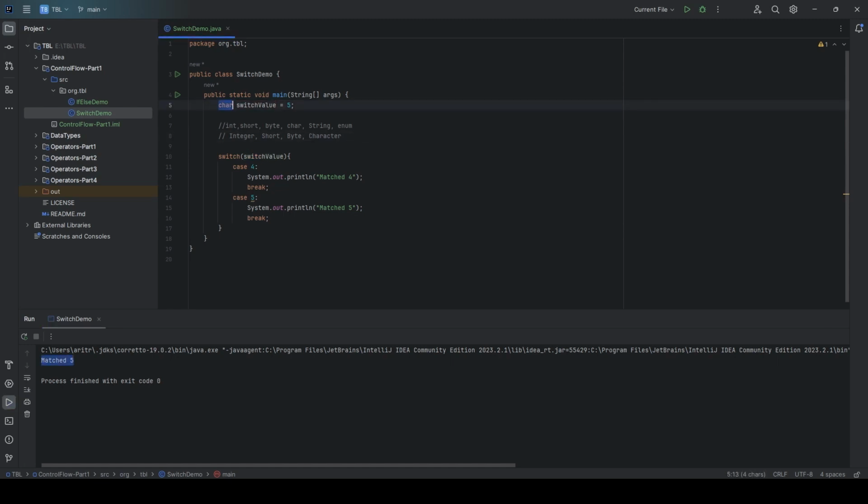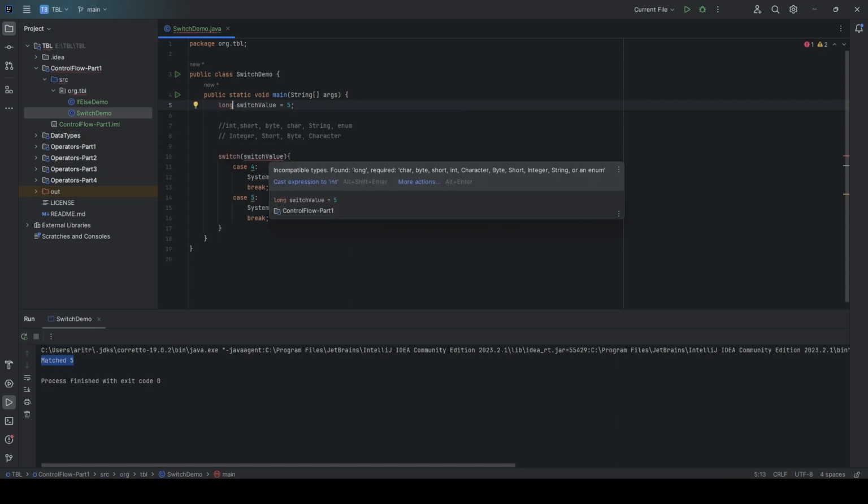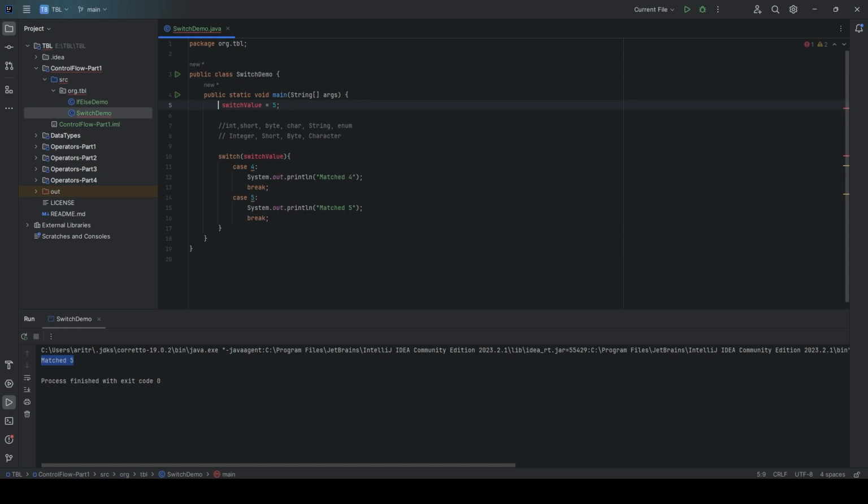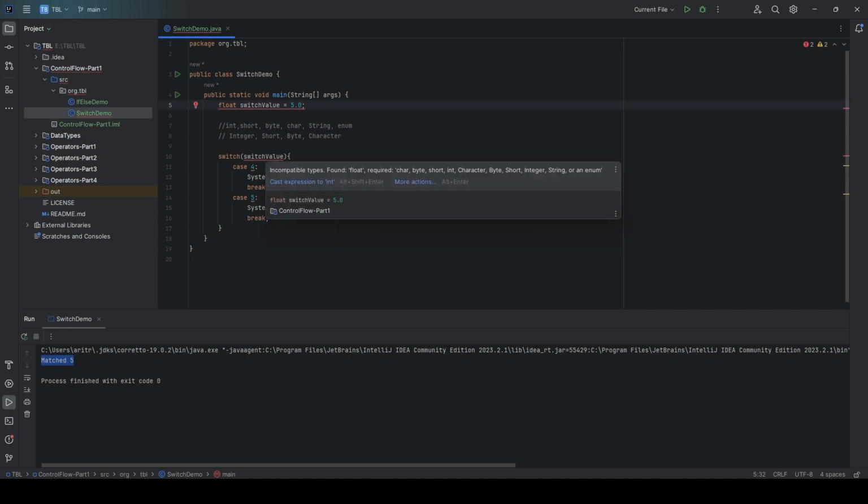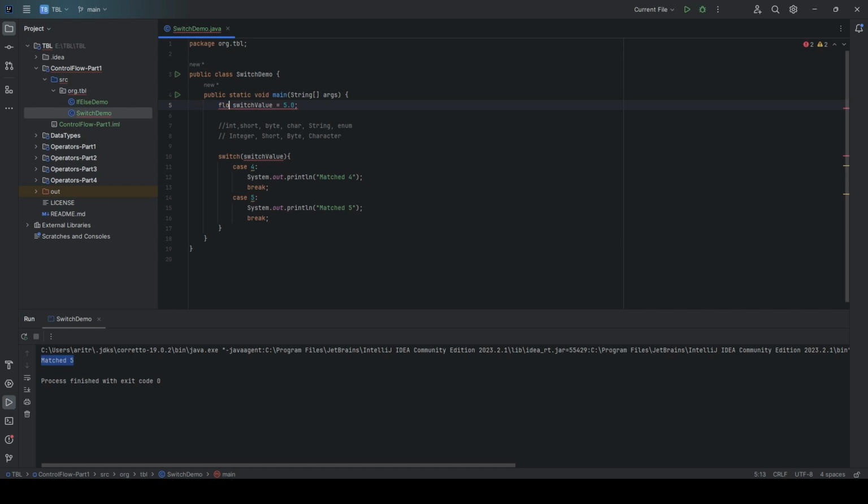But once we start using long or long integer, we see that there is some issue. It will say incompatible types. Even if we do a float and let's say I change this to 5.0, it will complain that the switch value is incompatible. So we will revert back to int and I'll change this literal to int 5 and everything should be sweet.